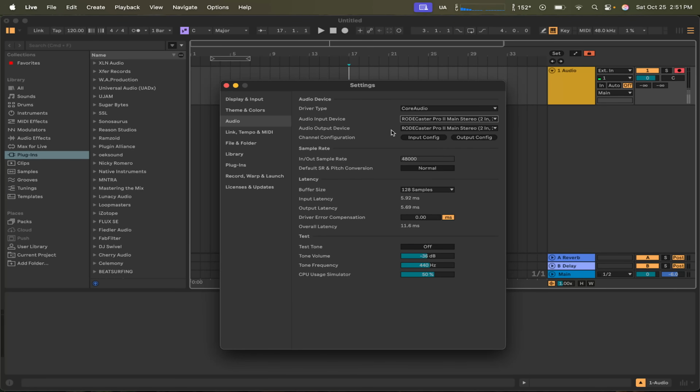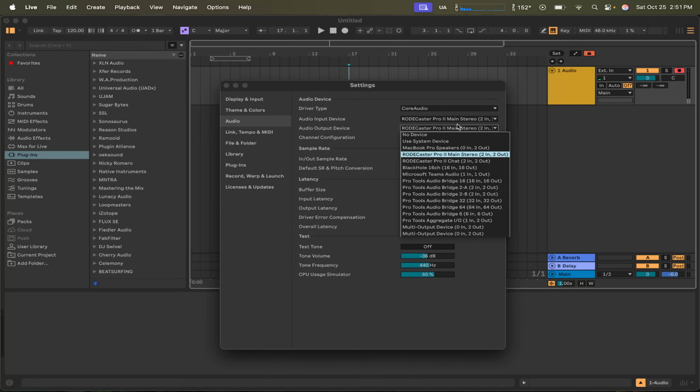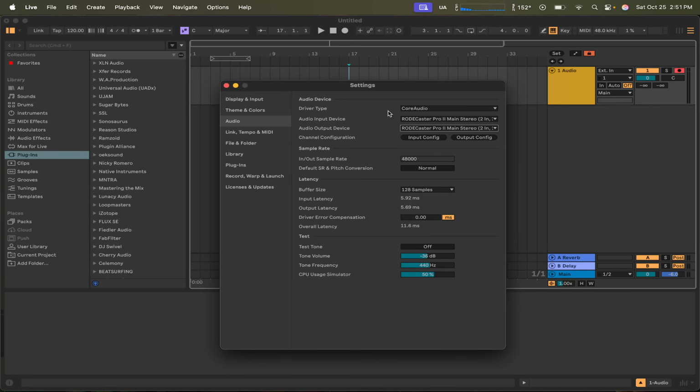Now, audio output will be either your headphones or your MacBook speakers or your interface device again, which is then connected to some speakers. The driver type you can select as default, whatever it is already.